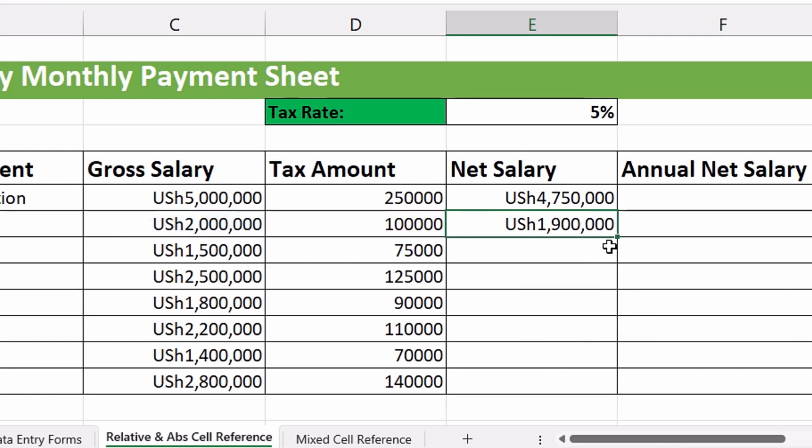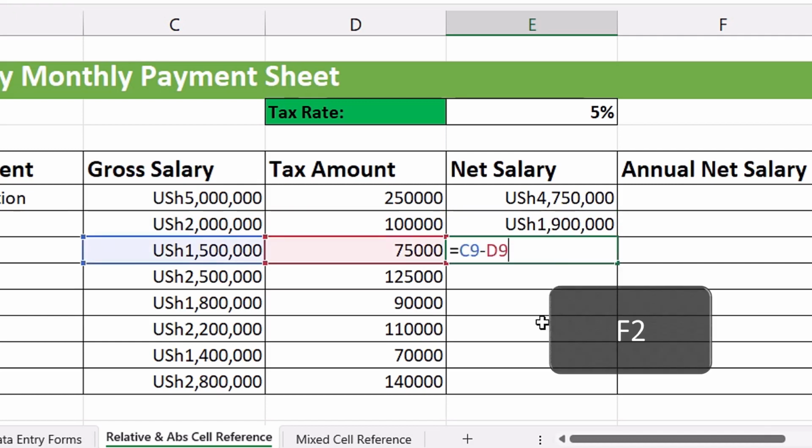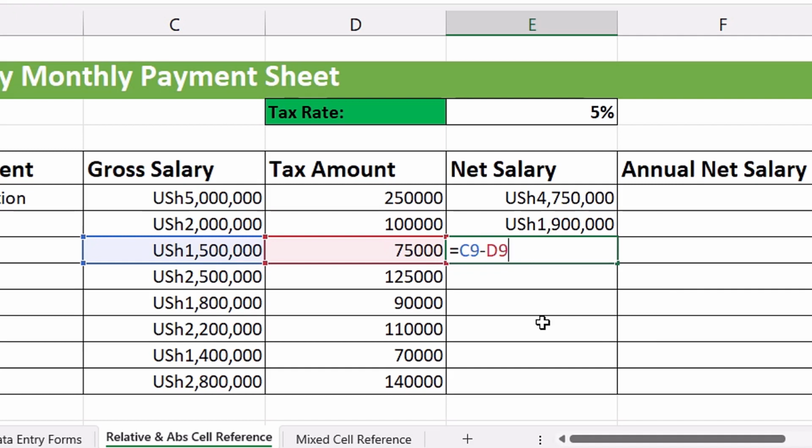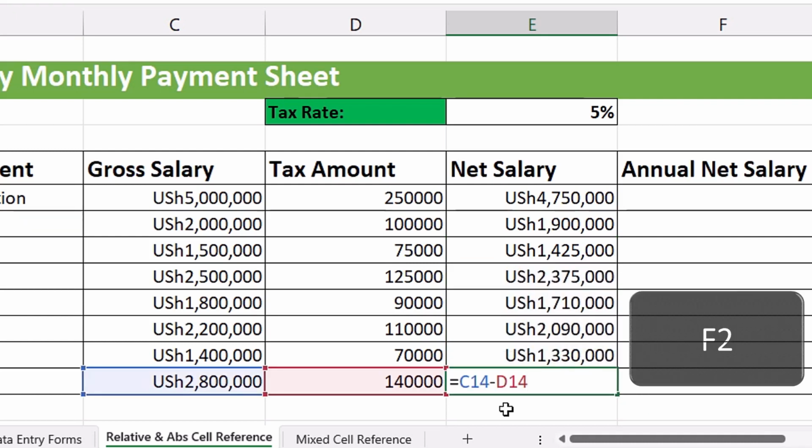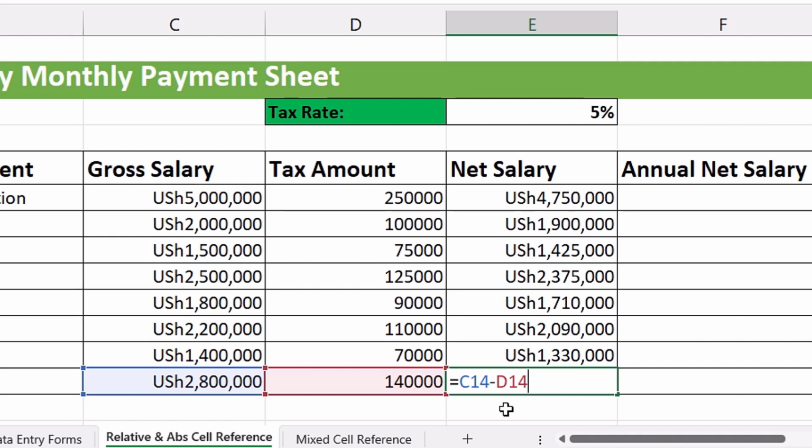Control Enter. Let's copy it one more time down. Click, and then hit F2 to put it in edit mode. You can see that still the cell reference is moving relative to the cell where the formula is sitting. Enter. So now let's copy it till down. Come to the last cell. When I hit F2, you can see that still the formula is looking at 2 cells to my left minus 1 cell to my left.